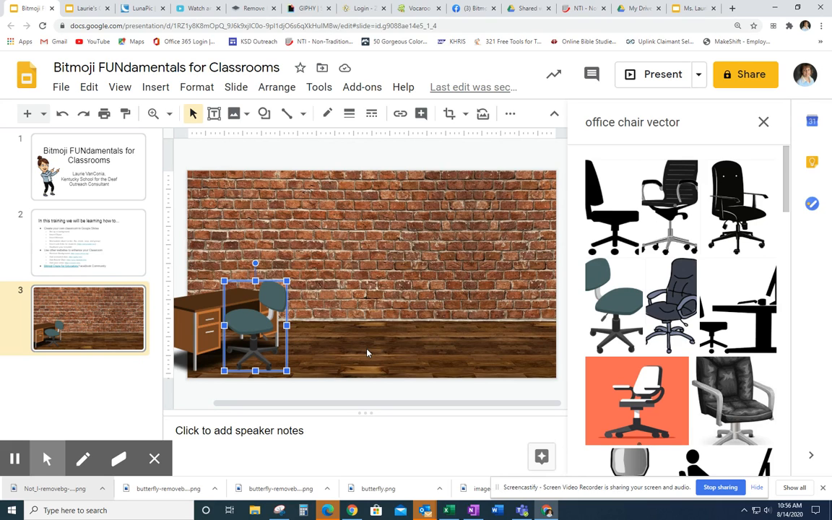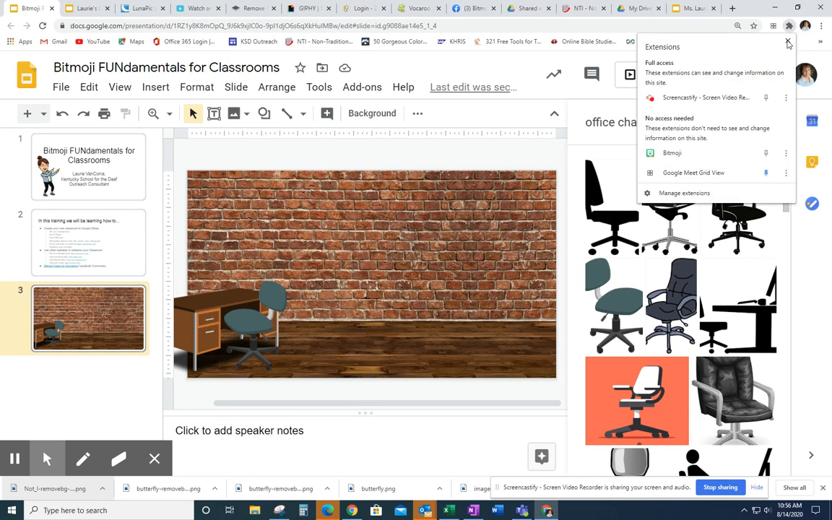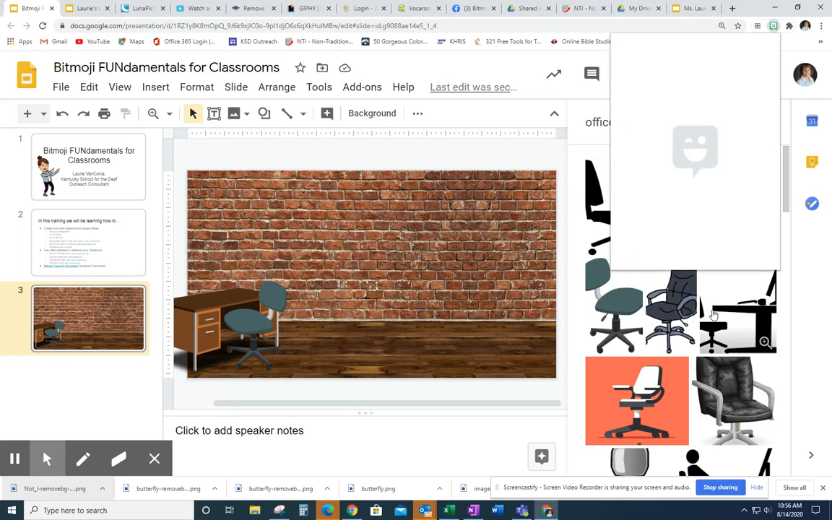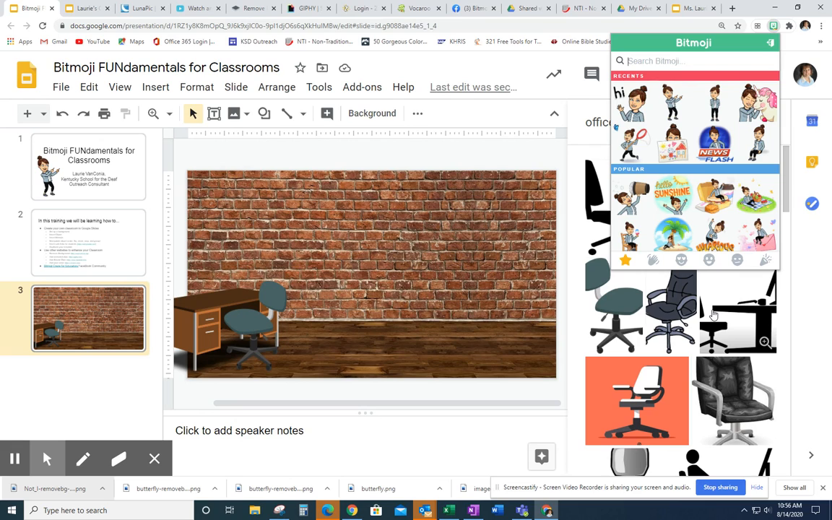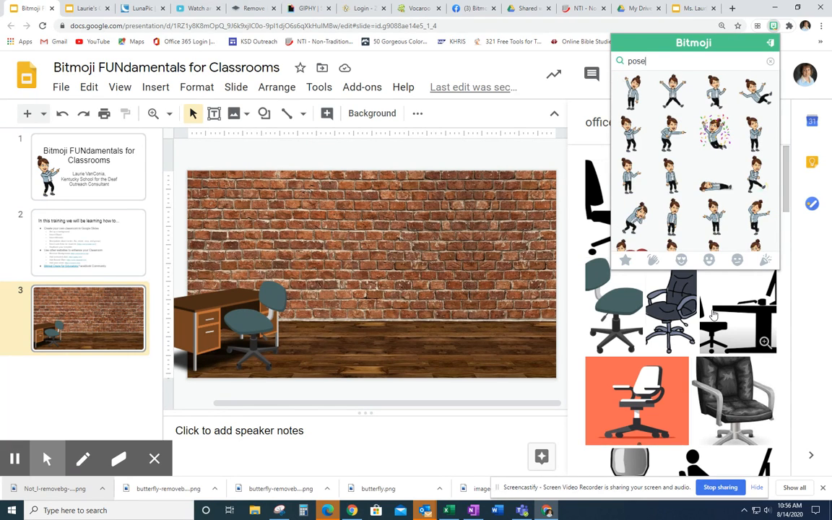All right, the next thing we'd like to do is show how you're going to enter your Bitmoji into the classroom, which would be an image of yourself. So we're going to come up, and you may have to click on the extensions, or if this Bitmoji is up in the corner, you can just go ahead and directly click on it, and we're going to open that up. Whenever we search in our Bitmojis, if you're wanting yourself just standing there, the keyword for that is pose, and it will have you doing all kinds of fun things.